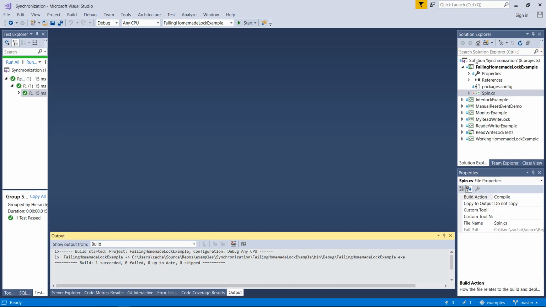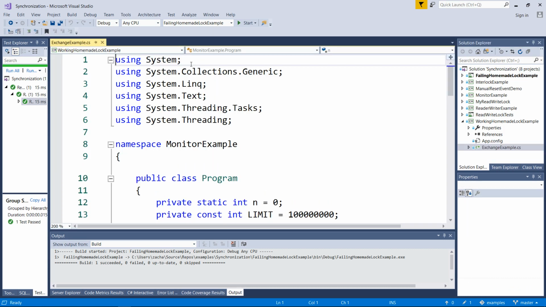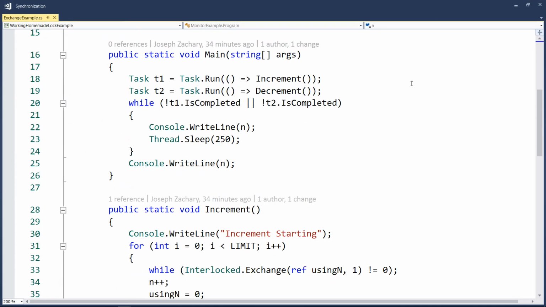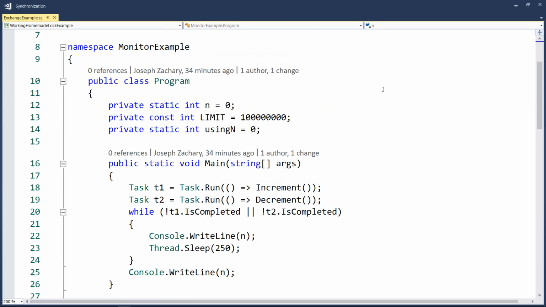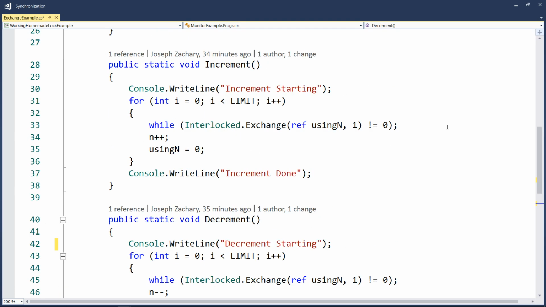Okay, let's look at one that works. So this is called the working homemade lock example. And let's see what the difference is. Same setup. Now, instead of a Boolean, I have this number, I'm sorry, using n as an integer instead of a Boolean. And before anyone tells me, I obviously copied those wrong. So what has changed here?